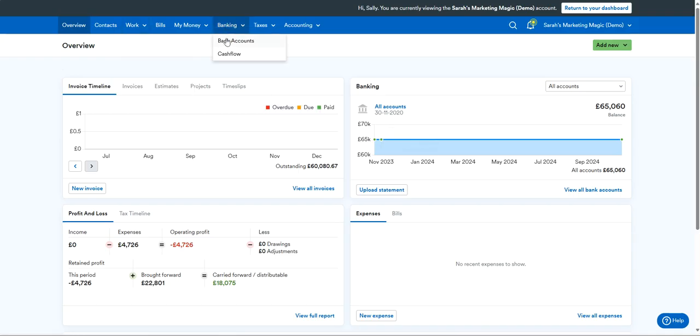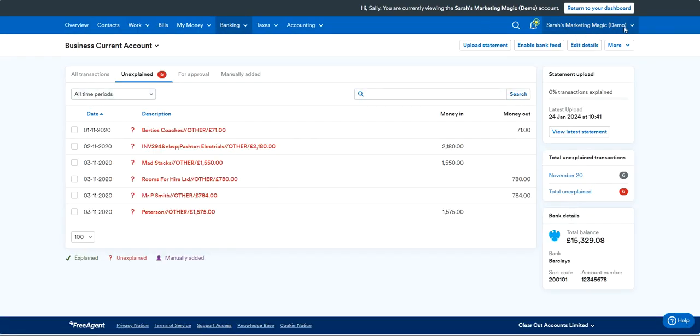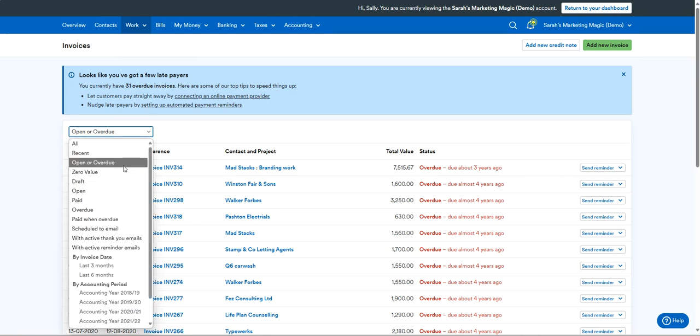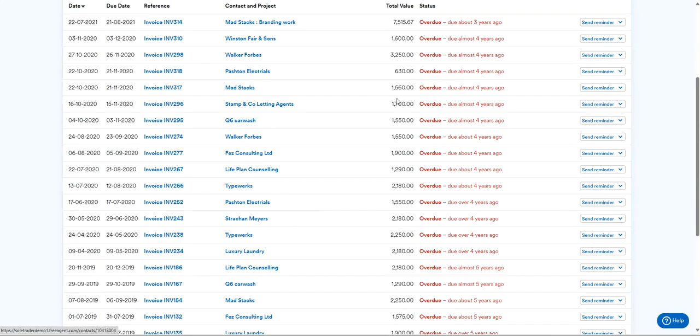In this instance, if I go into the bank feed on Sarah's Marketing Magic, which is just a demo pretend account, we can see that Mad Stacks has made a payment to Sarah of £1,550 on the 3rd of November. If we go and look at our invoices and just have a look at the open ones, we can see that there's actually an invoice for £1,560. So we can see that £10 worth of bank fees have been taken off of this invoice.